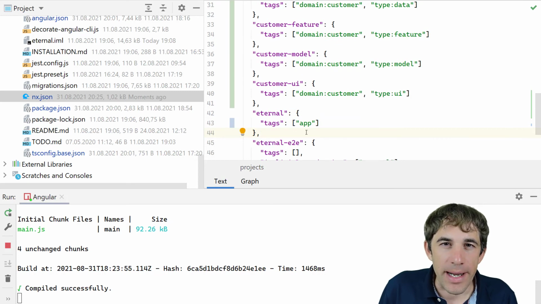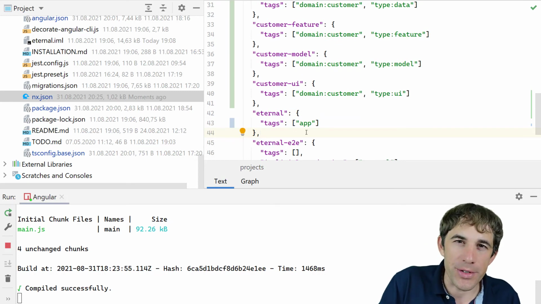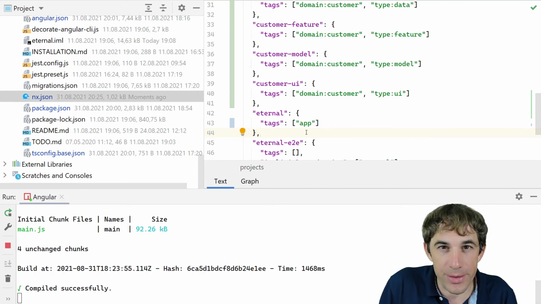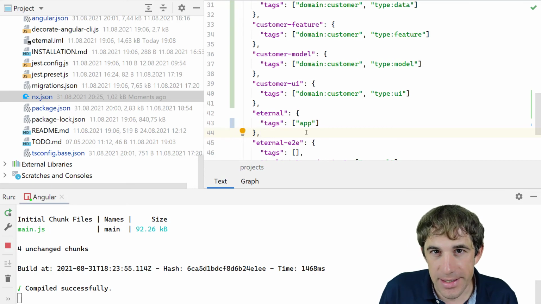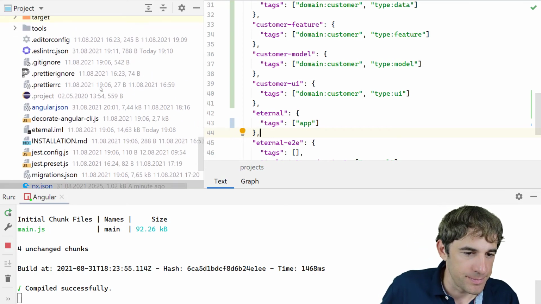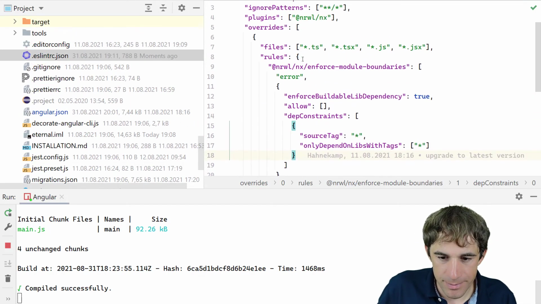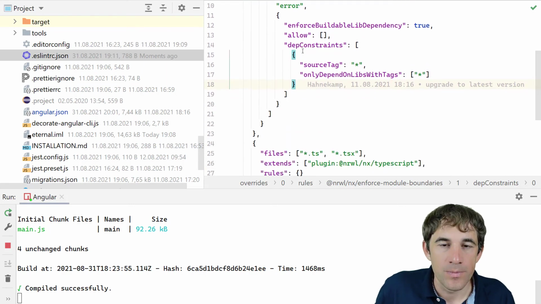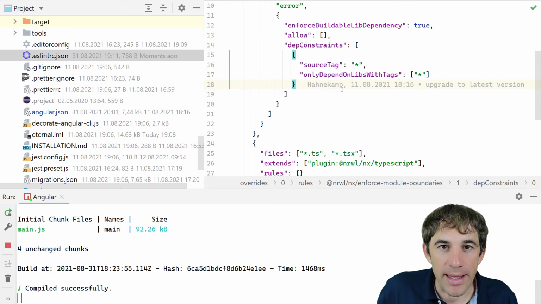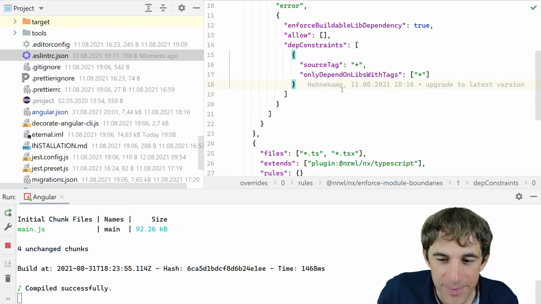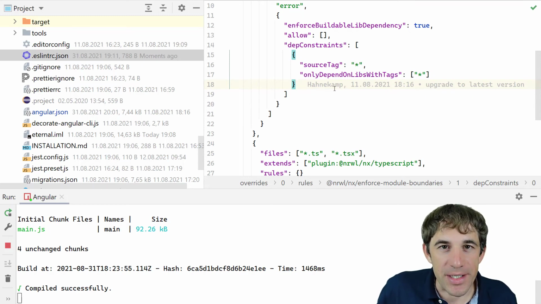And now I go into the linting rules, and there I will define which modules can access which modules by using the tag values that I have just assigned. By default, as we see here, everything can depend on everything. And this is something that we need to change.